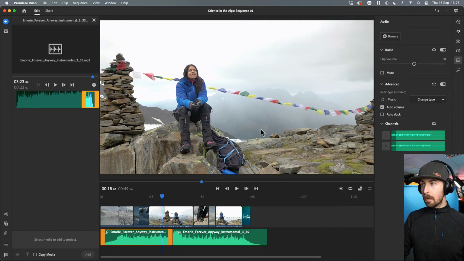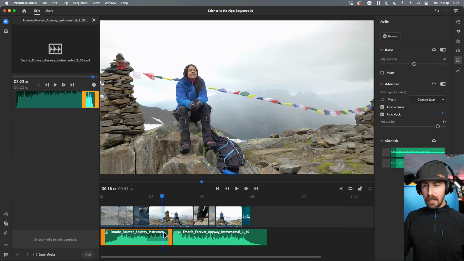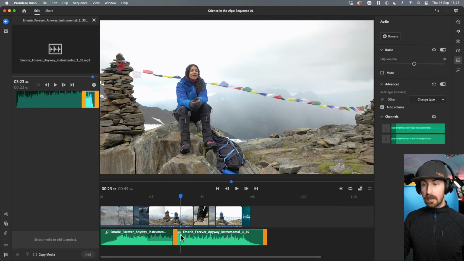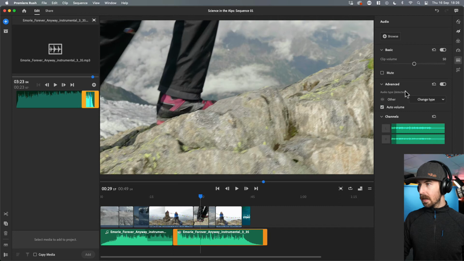So we can go to the audio part and we can click auto duck, which out of context sounds a bit funny. But auto duck, you can see what it's done there is it's found out where she's speaking and it's dropped the level just there. And we can do the same on this. So go to auto duck on this section.